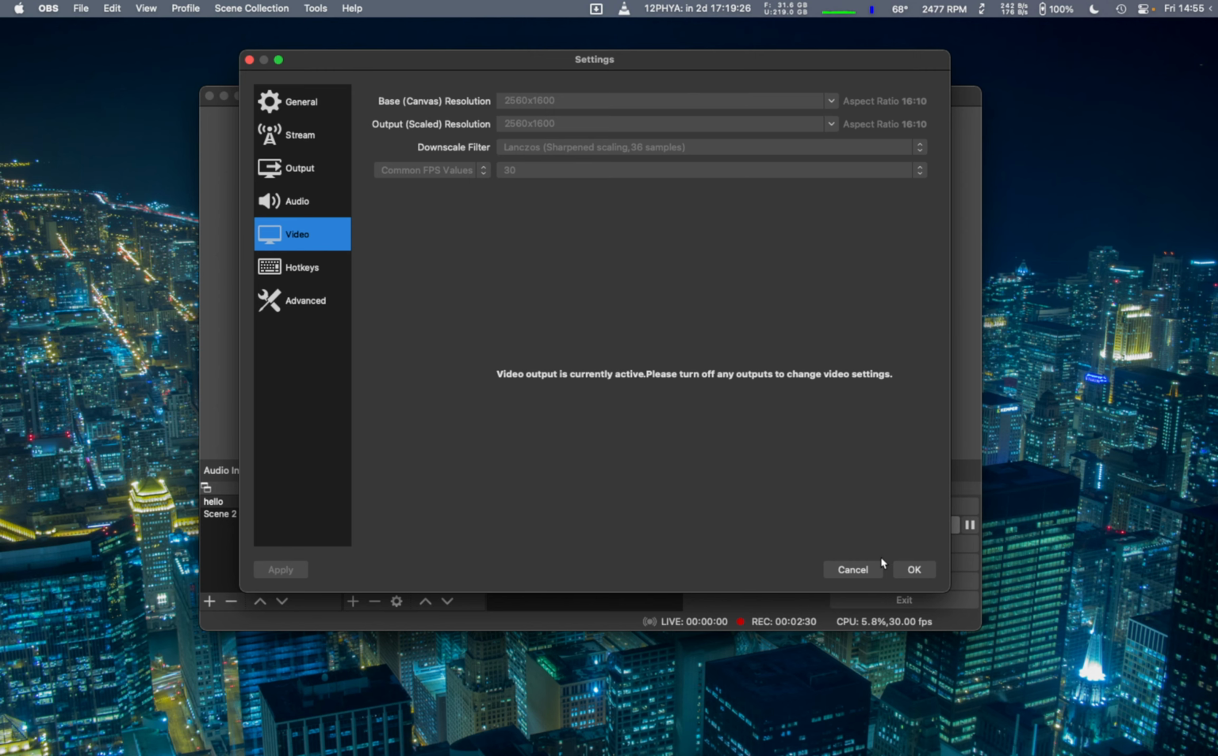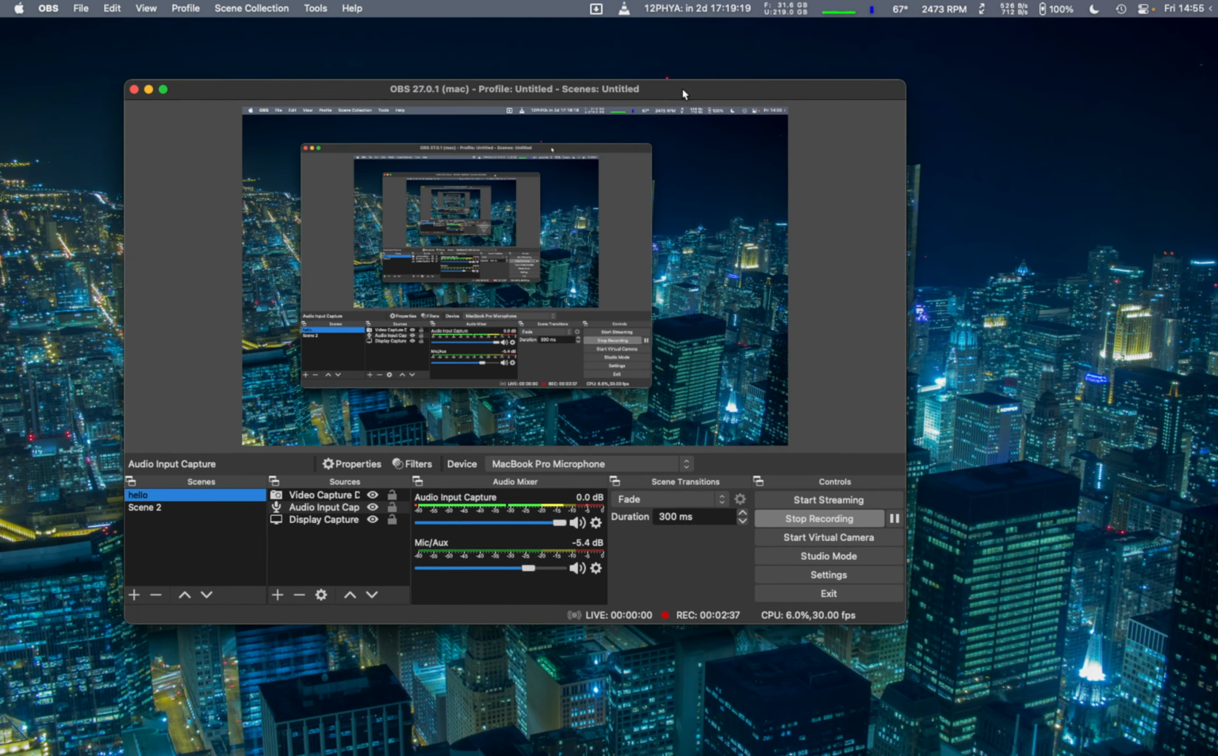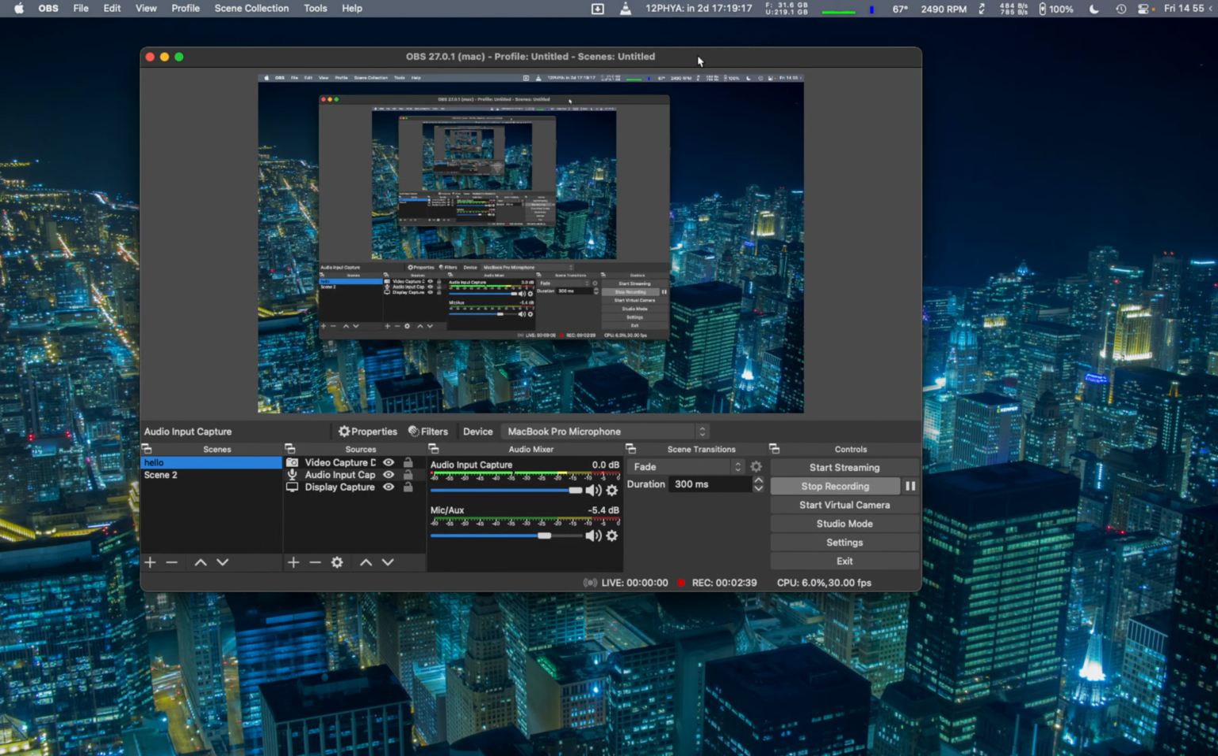So there you go. That's how, remember to always apply with these options. Okay, so that should be it. You should see an improvement in image quality and whatsoever.